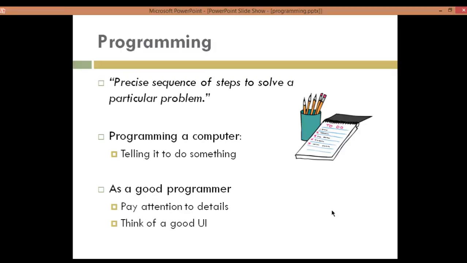Now if we talk in terms of computer, programming a computer means telling it to do something. So the only difference is that computers do exactly what we tell them to do, no more, no less. And this is unlike human beings, as we can infer many things which are not told to us.